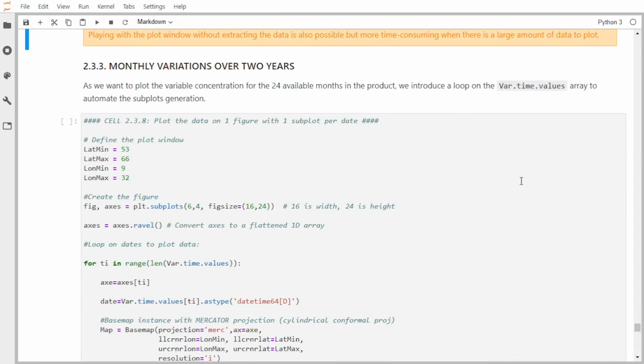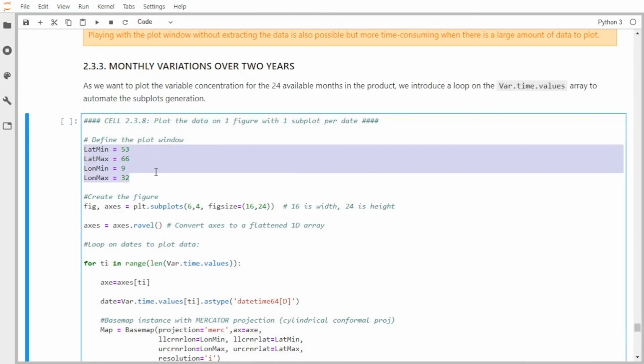And then last figures for this notebook, we're going to plot the monthly variations of chlorophyll concentration in the Baltic Sea over 2 years. So we're going to work with the 24 time variables. So we define the plot window again, which is we are back to the whole Baltic Sea. We create a figure with 24 subplots that are organized in 6 lines and 4 columns. We convert the axis to a flattened 1D array to be able to loop over them.